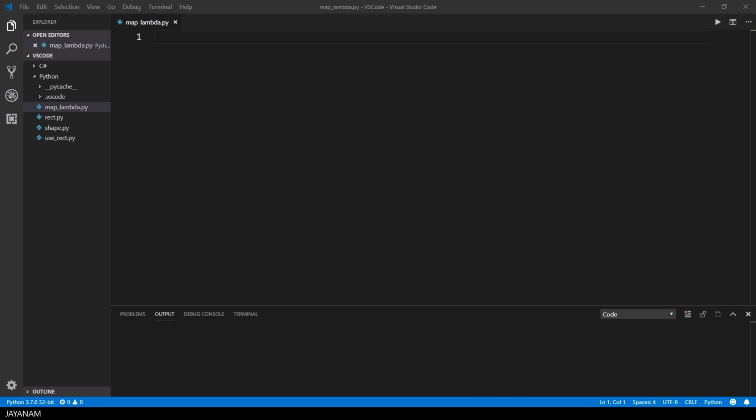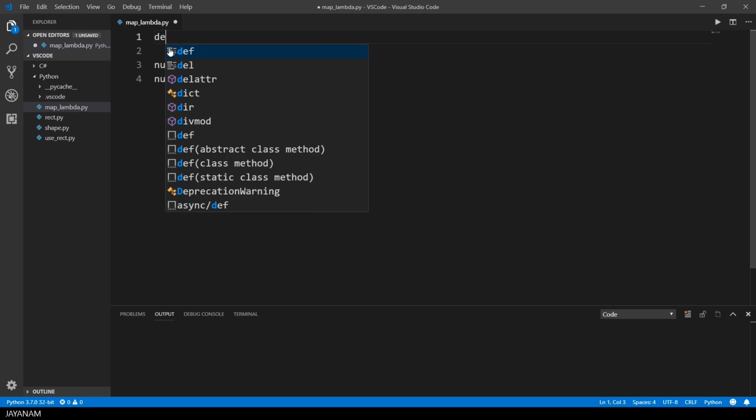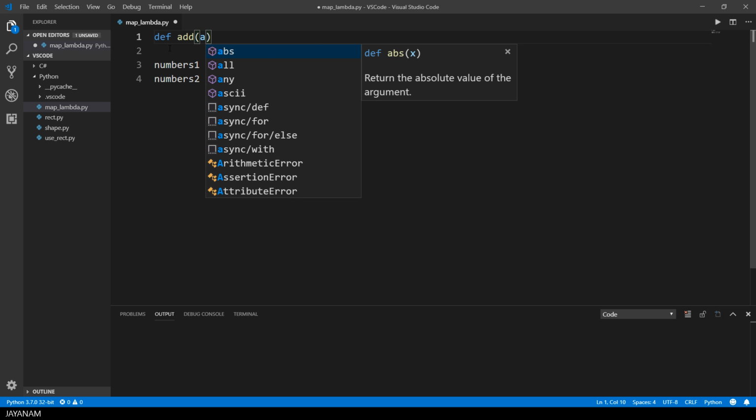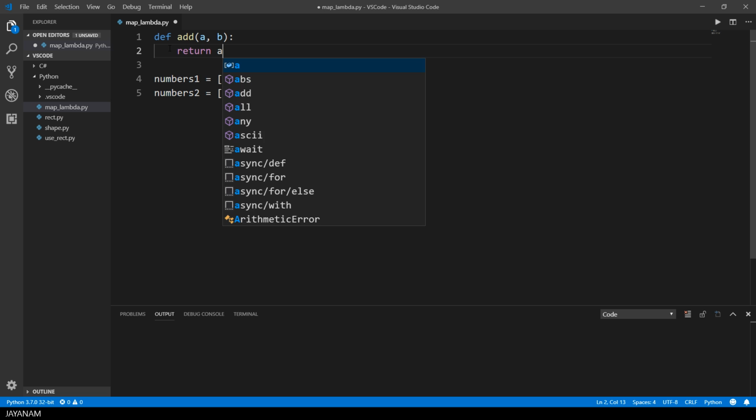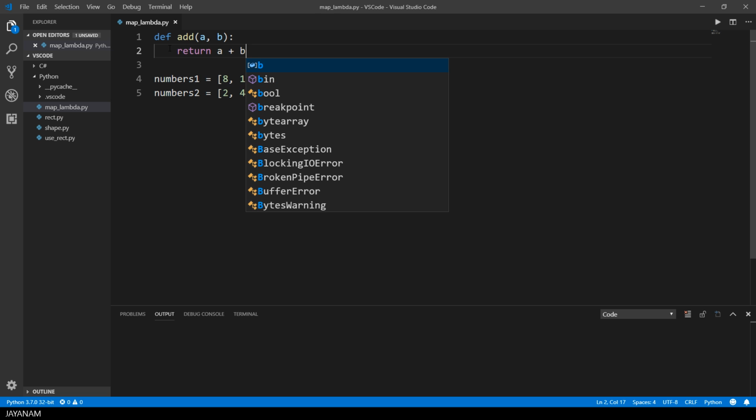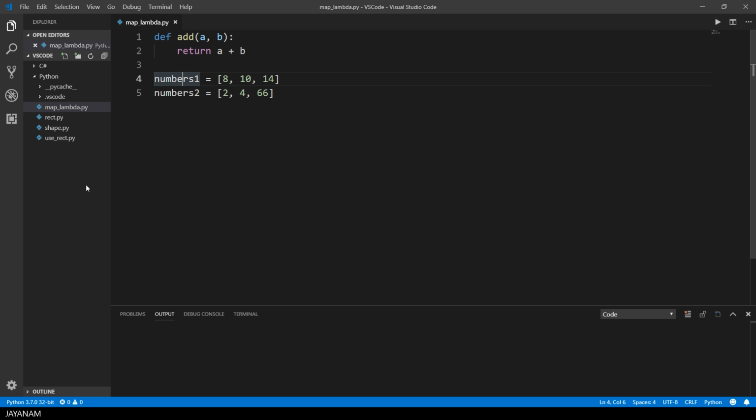I'll show you these concepts by using a simple programming example. Okay, let's assume you have two lists of numbers, numbers 1 and numbers 2. Just two lists with the same count of items. And what I would like to do now is to use a function to add these numbers sequentially, so that I get a new list with the results of the addition: 8 plus 2, 10 plus 4, and so on.